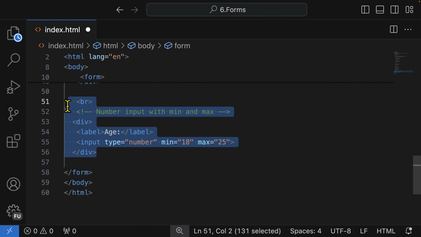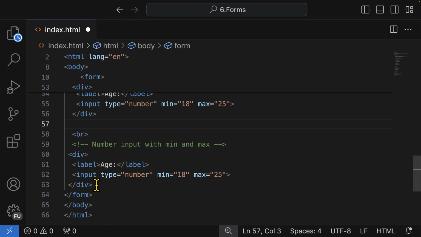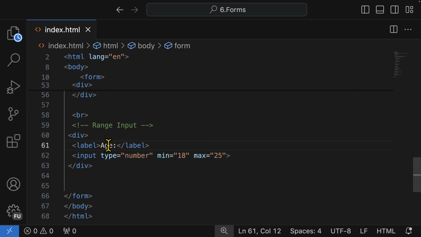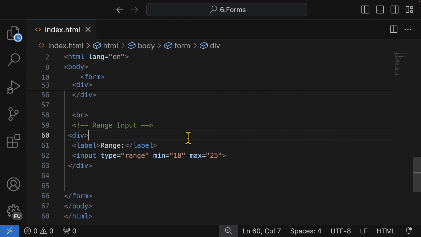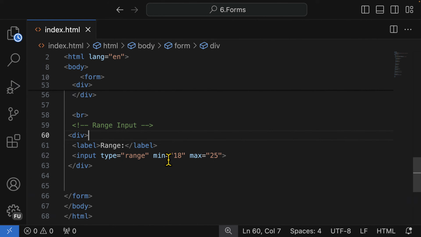And apart from the number input, we also have what is called range. Okay, so change this one to, this is going to provide a slider to select a value within a range. So I will say range here, and then just change this one to range. Let's see, if I reload, we have the range that is between these values, minimum and then the maximum.